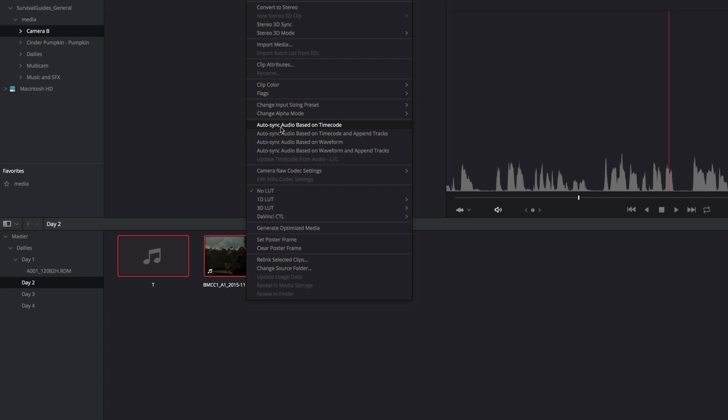Resolve replaces the original clip audio with a reference link to the higher quality sound recorder track. Non-destructively, of course. Or you can choose Auto Sync Audio based on timecode and append tracks to keep the existing camera audio and add the new source in addition.